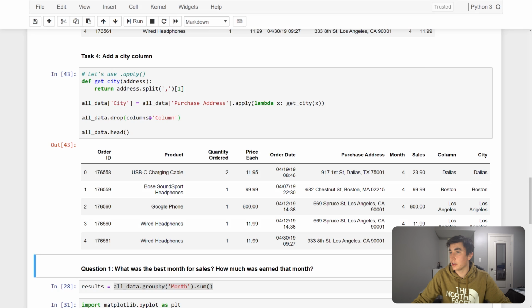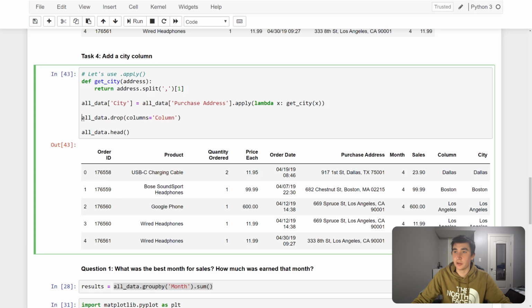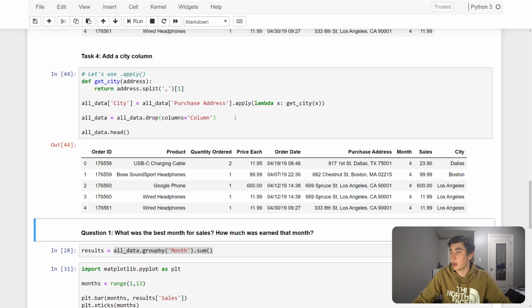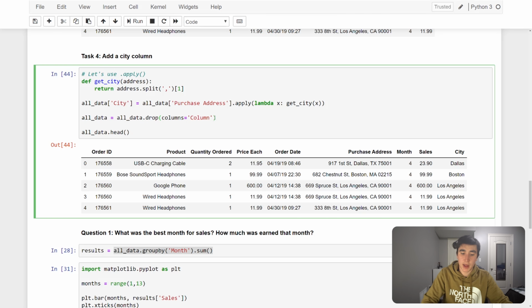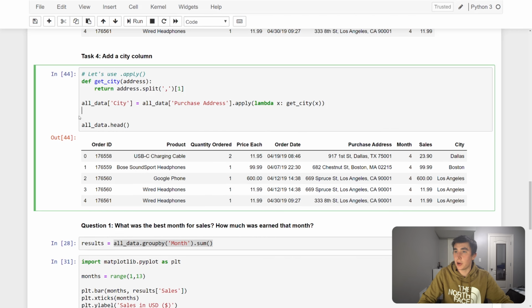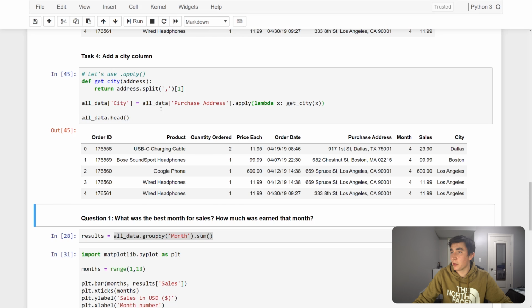And now, this would do it in a separate spot. So if we want to set it back to all data, we can do it like this, or you can also pass in the... so I run that and it works. I also could have passed a keyword inplace and said that's true, and that would have done it without setting it there. But okay, now we have just our city that we wanted.